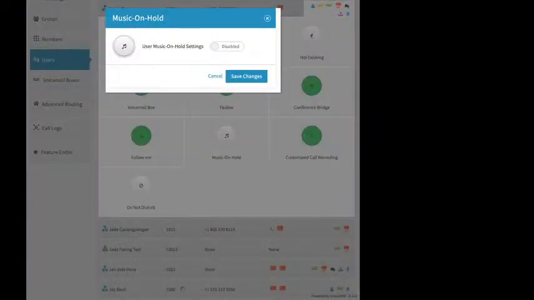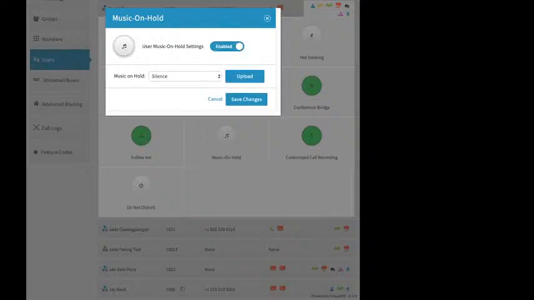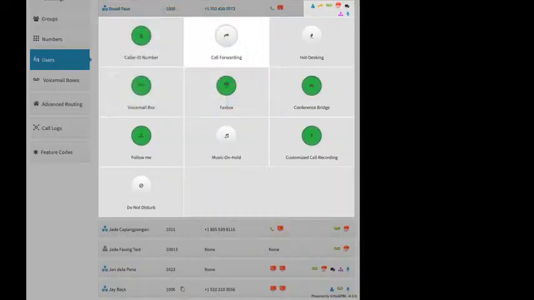Music on hold. You can have your users have individual hold music if you want. You would just click Enable, upload a file, .wav, .mp3, .ogg, recorded in mono, under 1 megabyte, and then you would click on Save Changes. And again, this only works when they press hold on their VoIP phone. And that's what supersedes the music on hold that we set up under the dashboard.